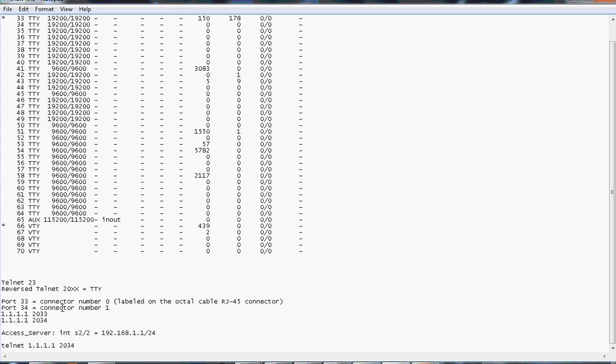And I also said port to IP address. Well, in my example, I'm using a loopback interface with IP address 1.1.1.1. That's what I have here. So when the access server performs a reverse telnet, it's going to telnet to 1.1.1.1, itself telnetting to itself, but don't use port 23. Use port 2033 or 2034. And what port is it going to use? Well, that depends on the option menu that you build.